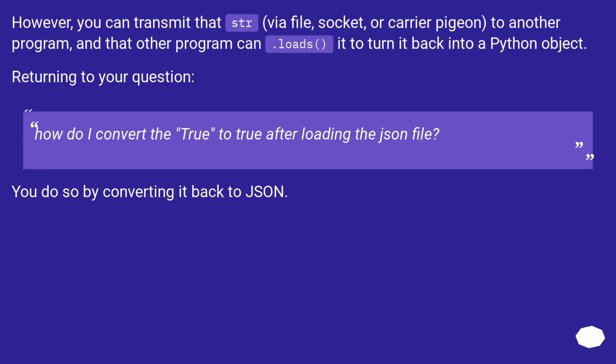Returning to your question. How do I convert the True to true after loading the JSON file? You do so by converting it back to JSON.